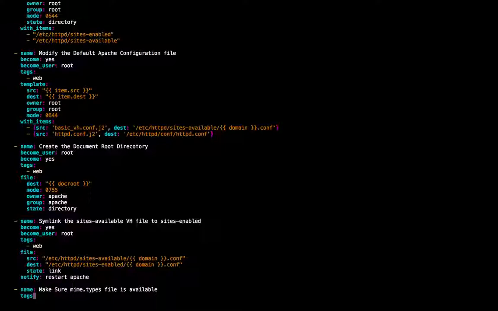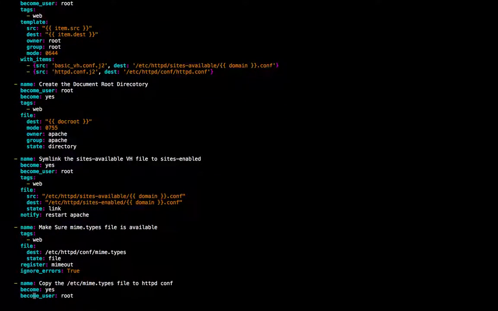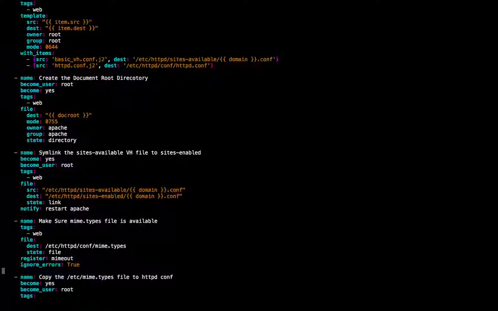So we are going to create a soft link for the configuration files available in sites-available into sites-enabled, so that it can go live. So that's a step. And make sure the mime.types file exists in CentOS. We actually faced some issues where there was no mime.types file installed with HTTPD. So we had to make sure that the HTTPD mime.types file is available in the /etc/httpd/conf directory.